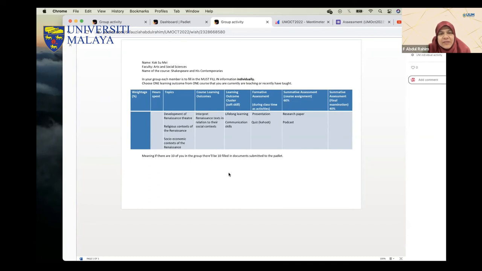Lower level or higher level? Okay, so you can go as low as C2 or as high as C5, where you have to evaluate. So if you evaluate, that means you will be evaluating different texts and different kinds of Renaissance theater and all that. And the learning outcome is communication skills.